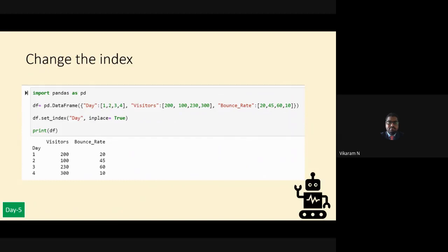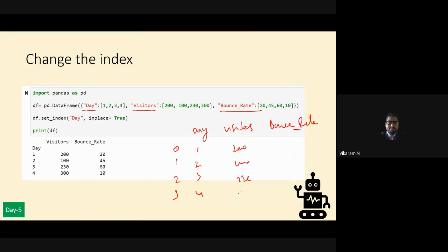Changing the index. See here, day is there, visitors is there, bounce rate is there. So how should I get it? I should get 1, 2, 3, 4. Here I should get day, visitors, bounce rate. So day will be 1, 2, 3, 4. Visitors will be 200, 100, 230, 300. Bounce rate 20, 45, 60, 10. This is how I should get data.